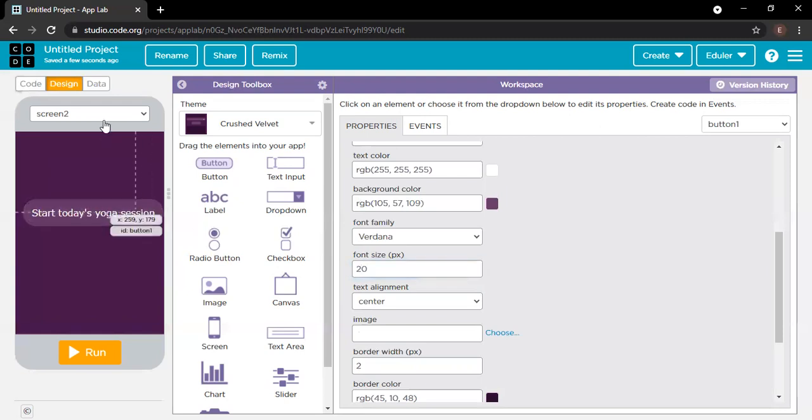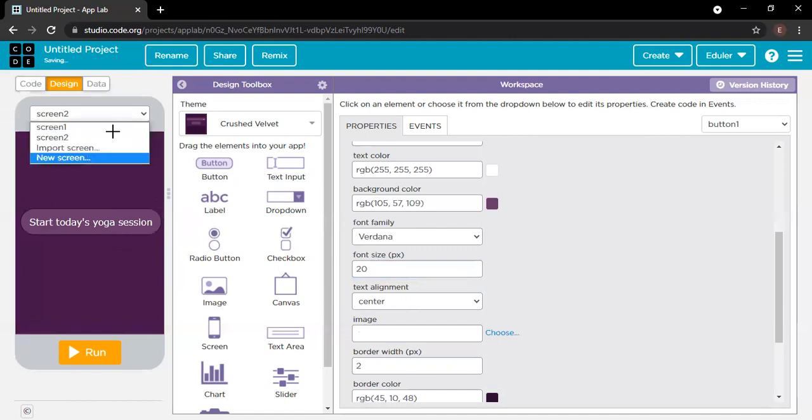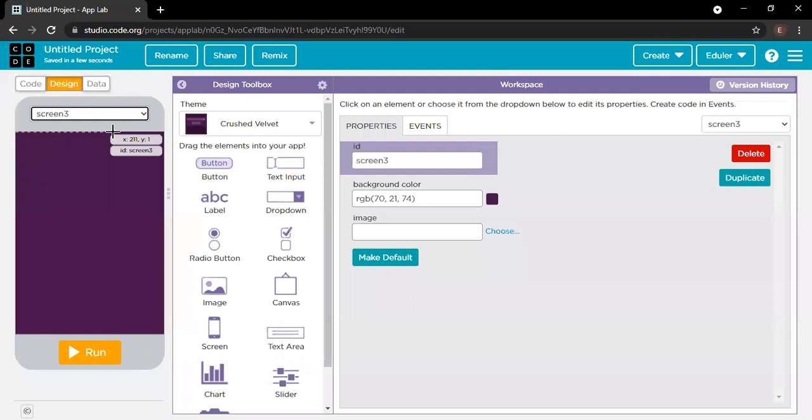Now you need to add a new screen. Click on new screen. And now here you need to add some of the yoga steps.